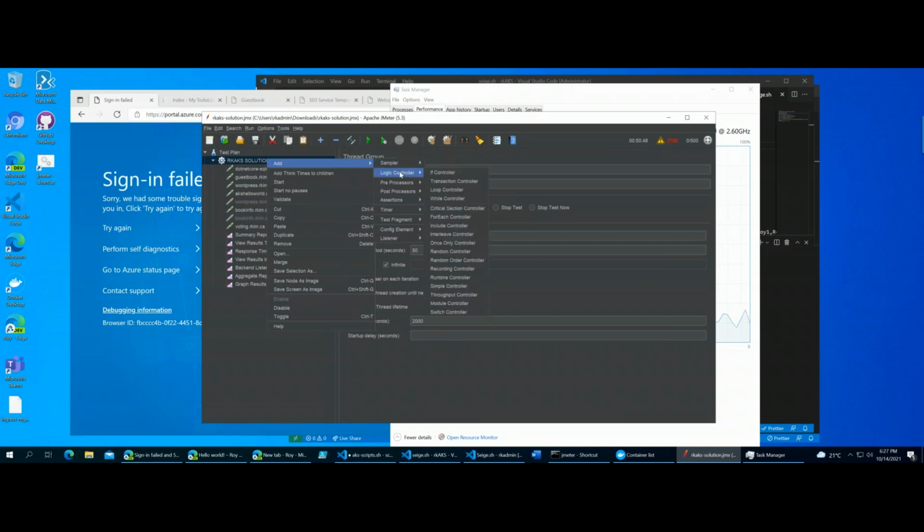So we have here add samplers, and then you can have logic flow like if statements and all that stuff. Assertions. So does it meet certain conditions, such that its conditions are true?